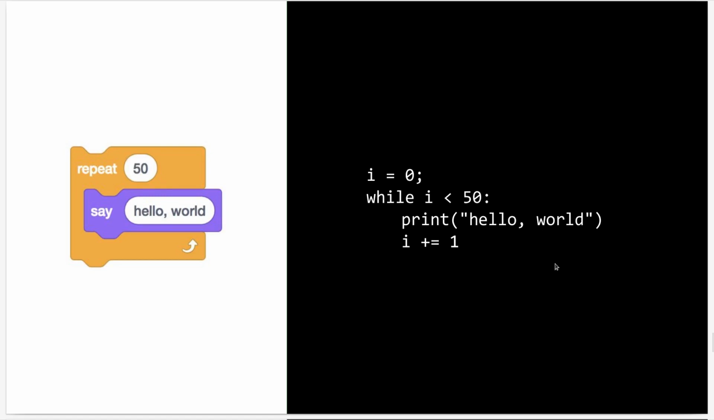And our last construct is repeat 50 times say hello world. So how will you do this? You declare a variable called i. You can call it anything you want, but i is generally used while dealing with loops. While i is equal to 0, while i is less than 50, you print hello world and then you increment i by 1.